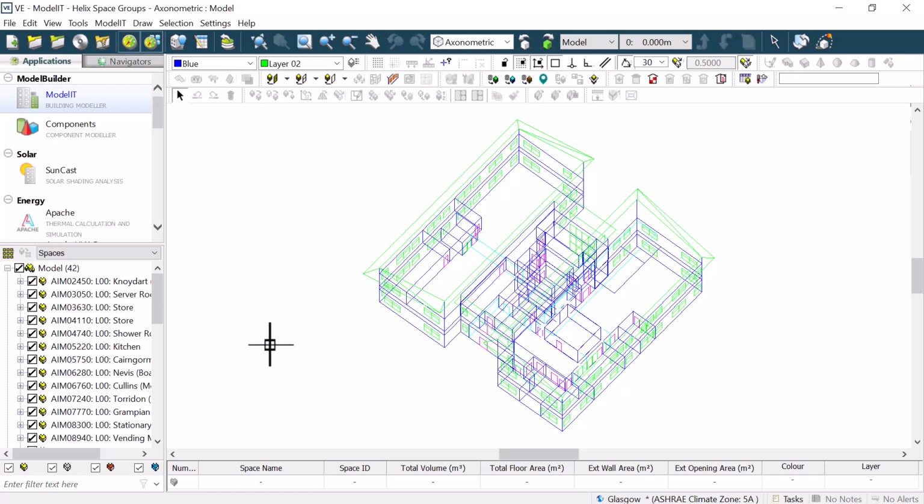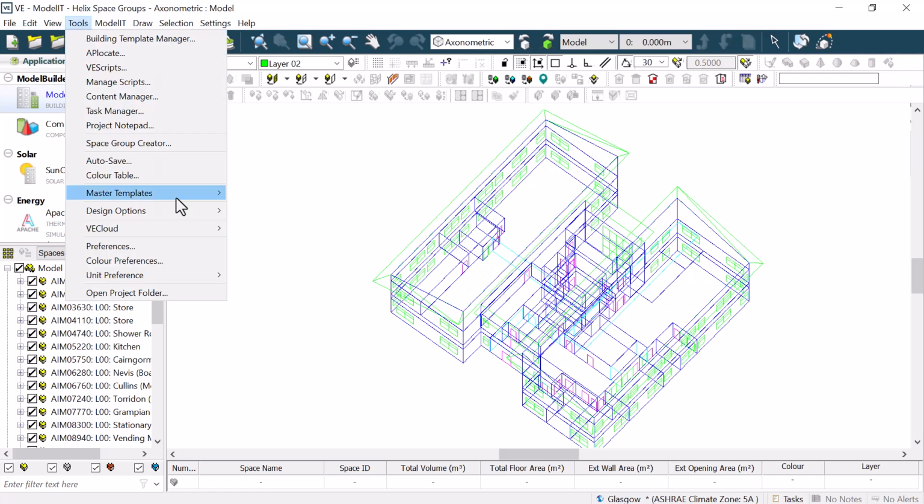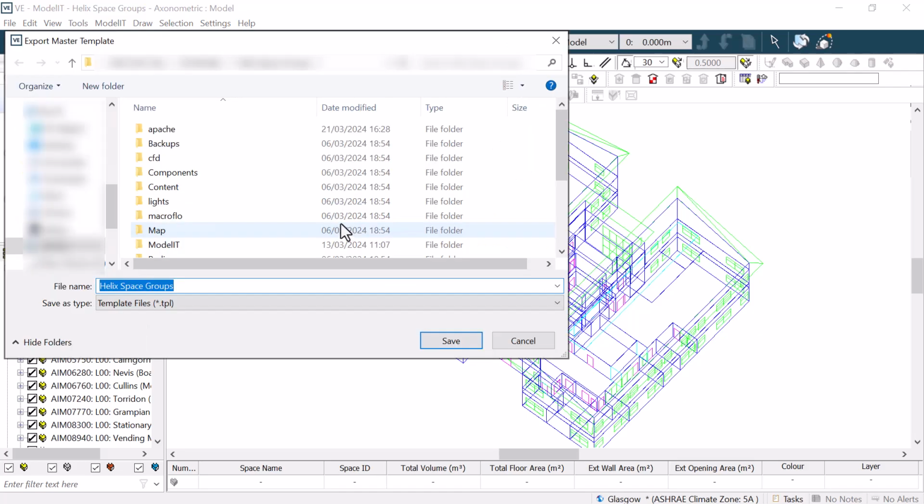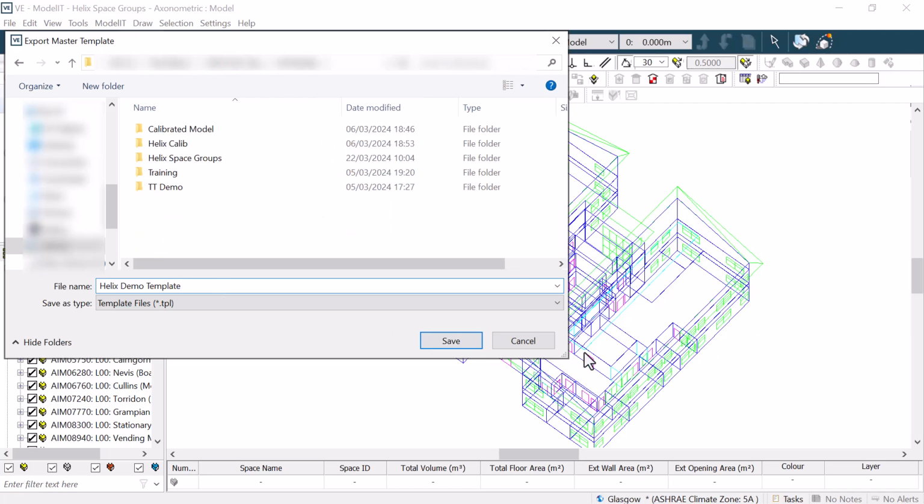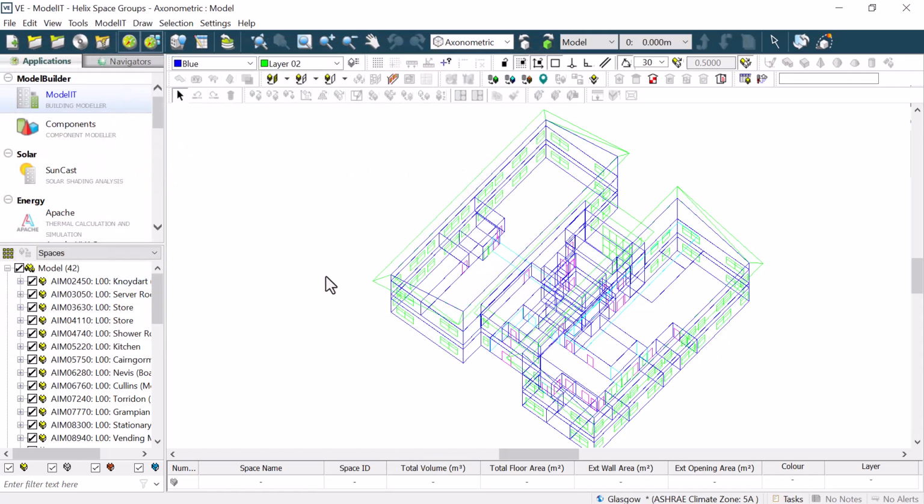We'll use this project as an example and very simply export the data from it by going to Tools, Master Templates, Master Template Export. We can rename our template file and choose where to save it at this point, or accept the default of saving it by project name in the project folder. Now we can close this project and open a new project.